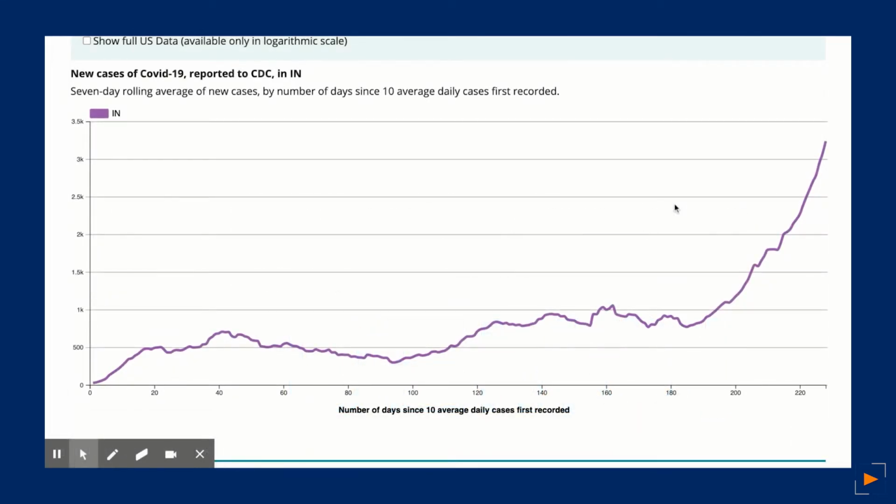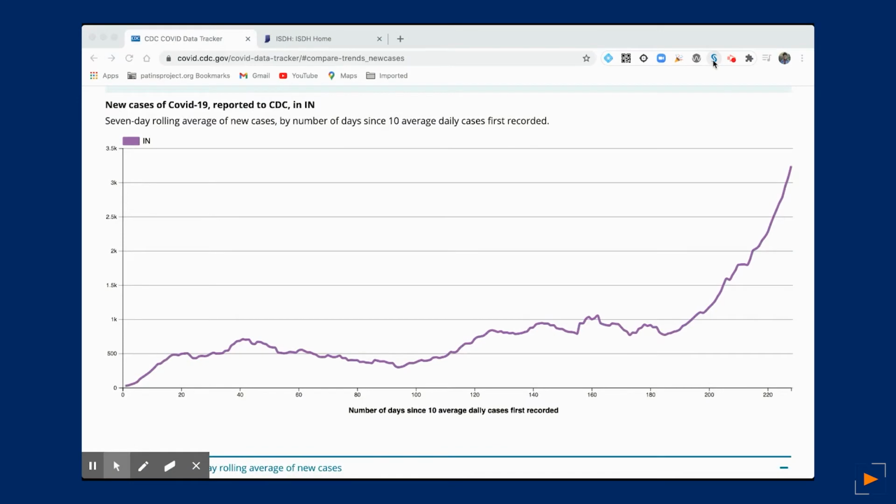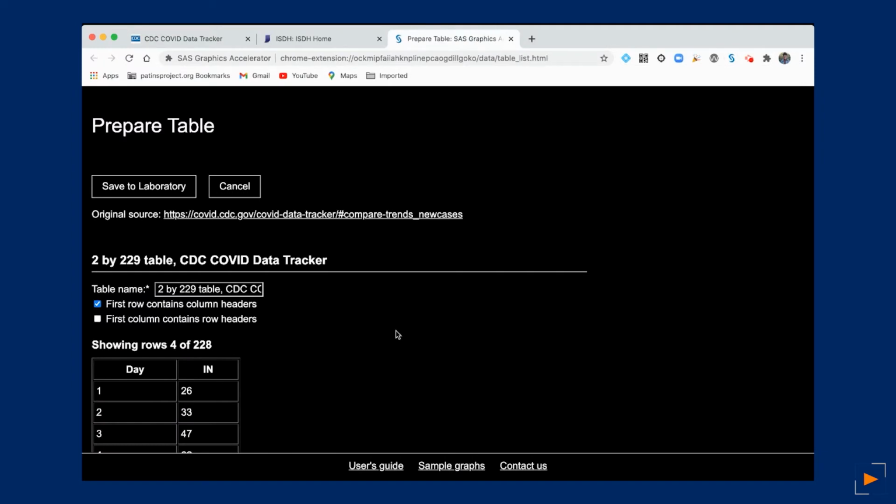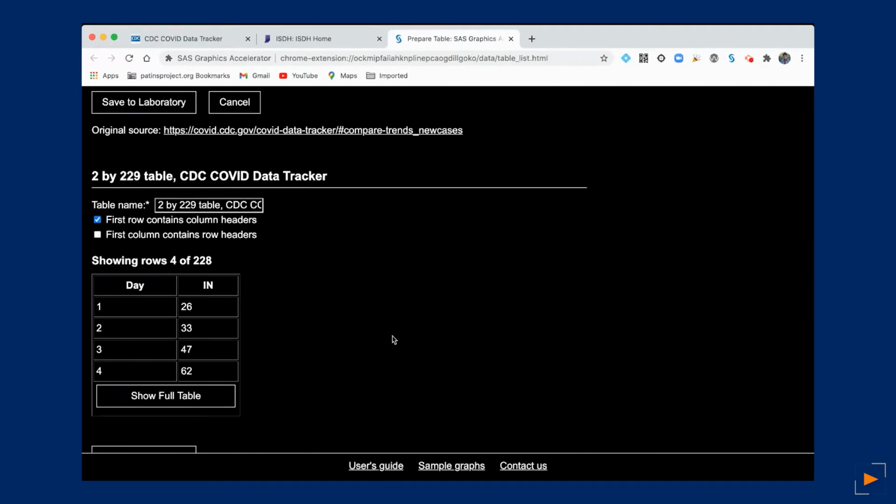So let's say a student needs to access a graph, such as this one from the CDC website showing cases of COVID-19 in Indiana from March until the present. They would simply click on the SAS extension. When you click on the extension, you'll see a pull-down menu with extract tables from this page. So I'm going to choose that, and it will gather whatever data is on that page into a table.